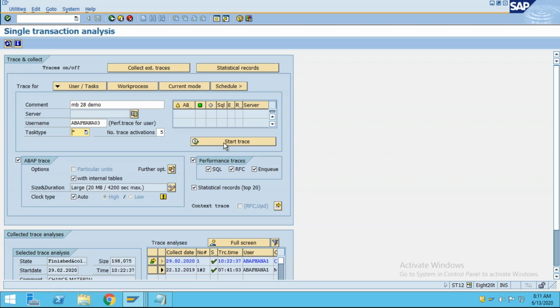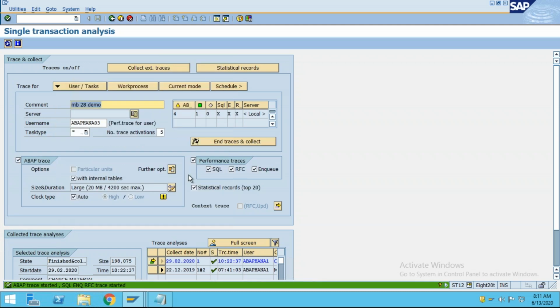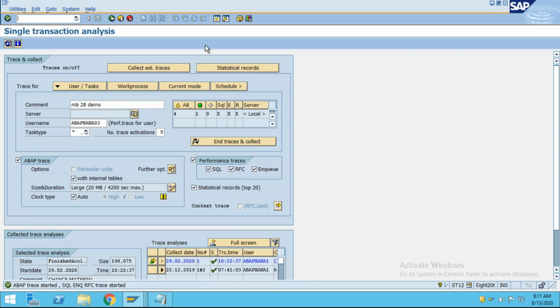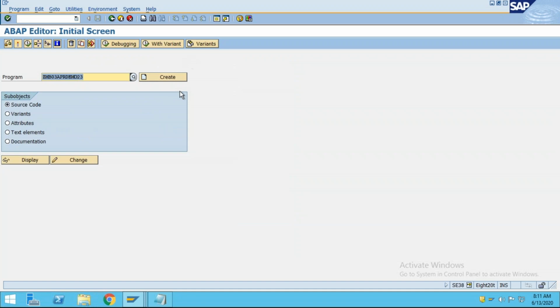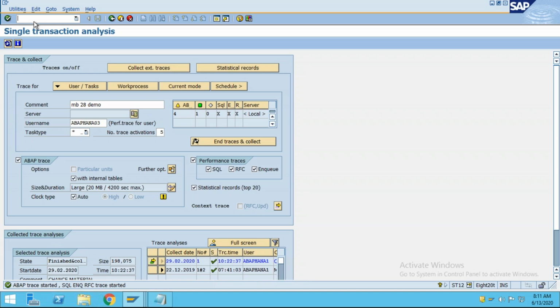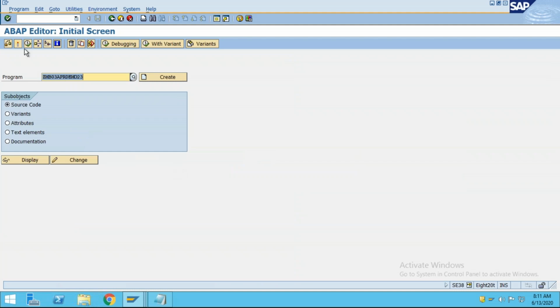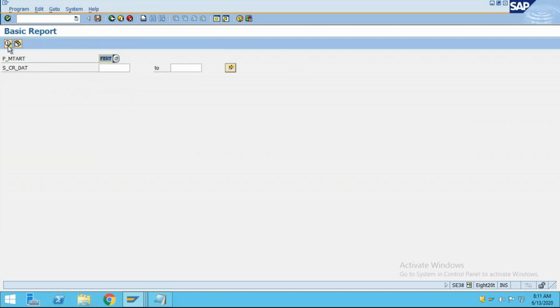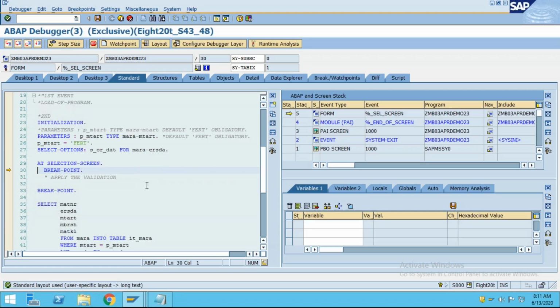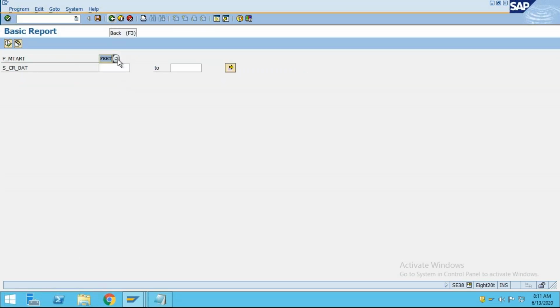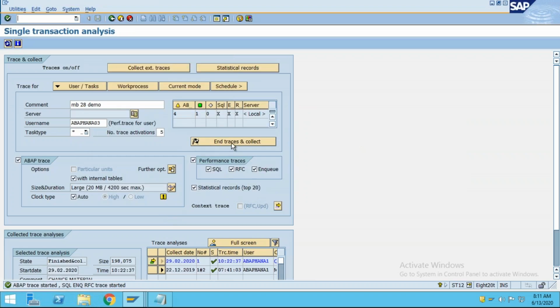Once you click on start trace, it will start tracing. Whatever activity takes place with this user will be traced. For example, if I go to SE38 and run this program, when I came here, placed the cursor on SE38 and pressed enter, that has also been captured because my trace is on. And if I run this particular program, this execution will also be captured. Now I want to end the trace, so I just end the trace.